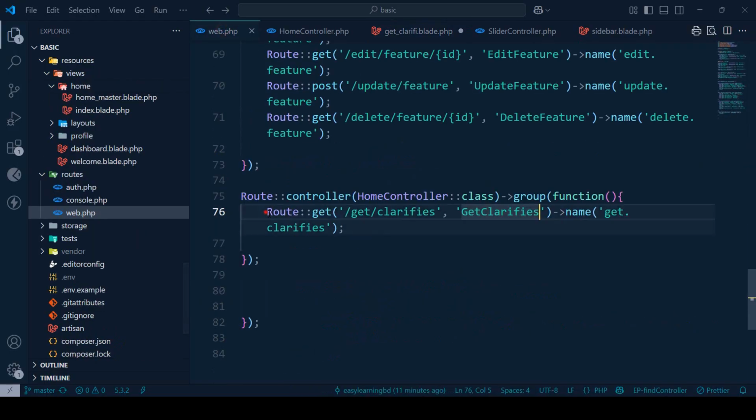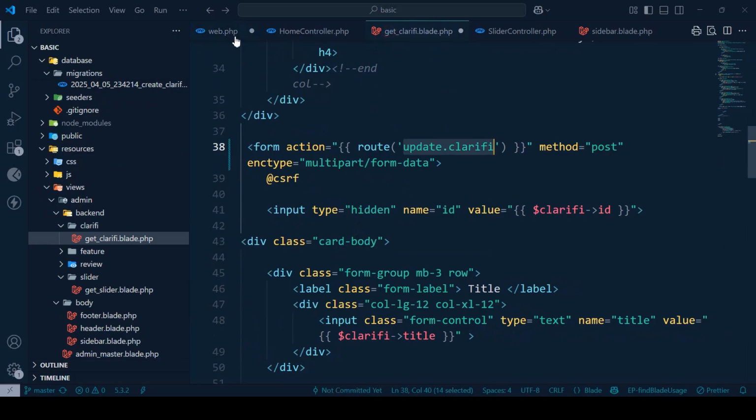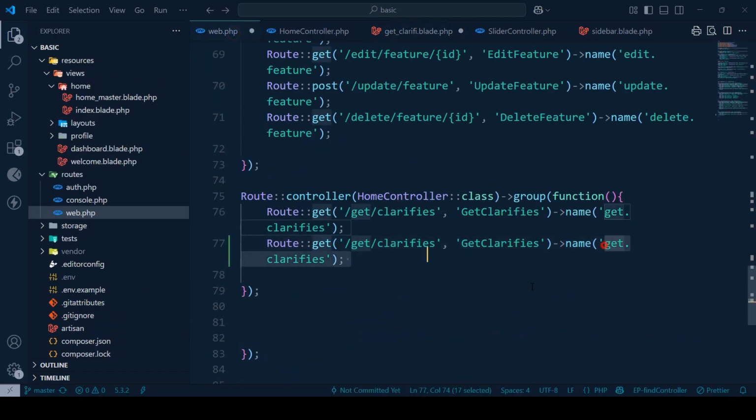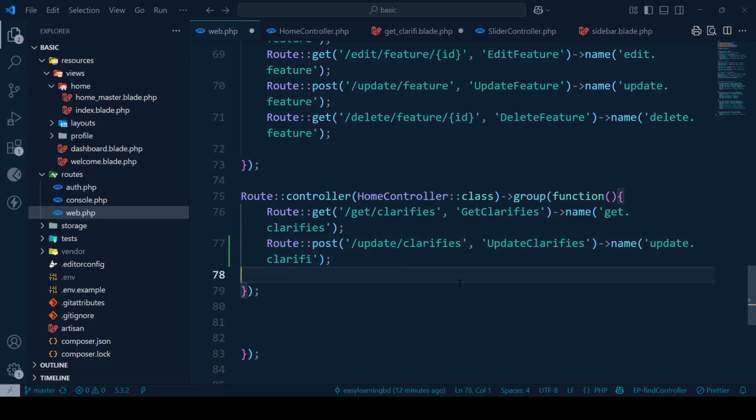Now go to web.php, and here I paste it. The route name will be update.clarify. Here I want to update our route name as update.clarify, and the URL I want to use as update-clarify. I want to create a new method called update, update Clarify, and that will obviously be a post method. Here I want to make it a post. Great. Now we have to create this update Clarify method, so that will be just like our slider controller.